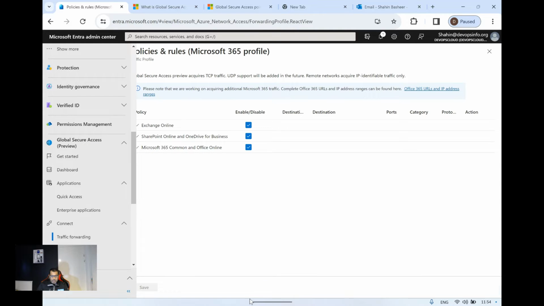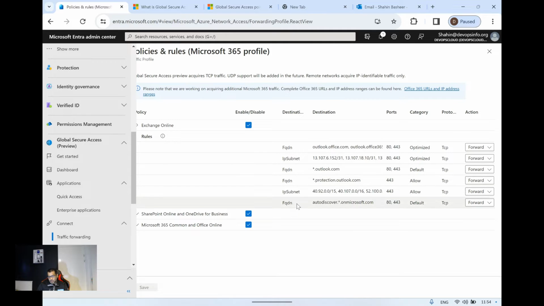So if you see here, it's for Exchange Online. If I expand it, it's giving me all the FQDNs and the IP subnets, and here there is an option where you can forward, or you can just bypass. It's up to you, but I recommend you test this feature on your development environment. And one main disclaimer: since it's in preview, I always recommend testing this only on a development or test environment, and please don't ever try this directly on a production environment.